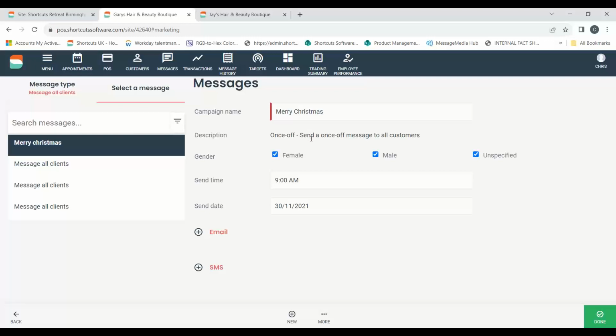If you've already created some of these, you can just click new down the bottom and create a brand new one at the top here. Again, you can change the gender if you need to. Maybe you've just taken on a new barber and you want it to go just to males. If you're talking about female specific services, you can send it to all of your females. If not, it is always worth leaving everybody ticked there.